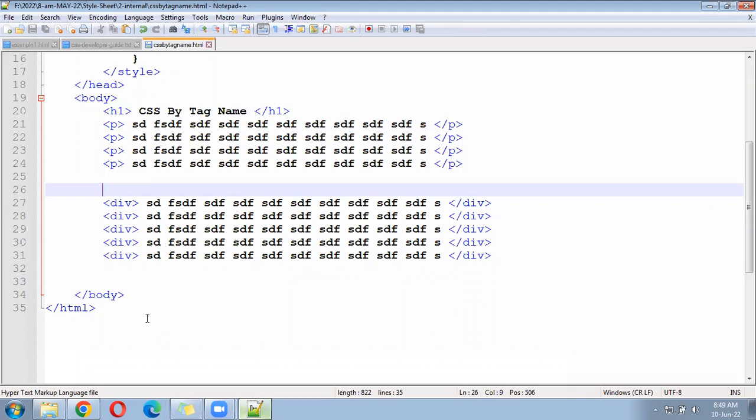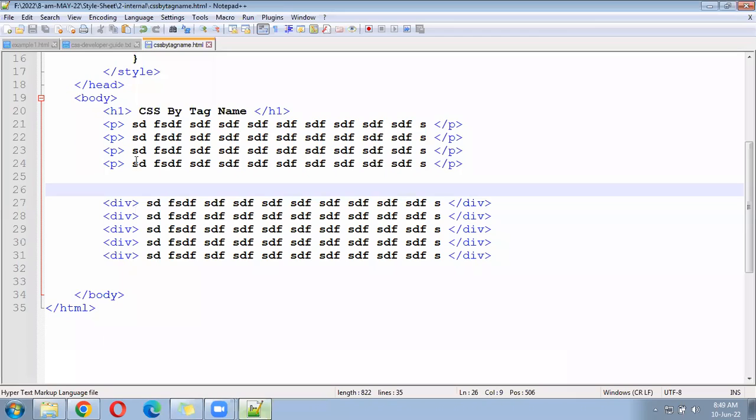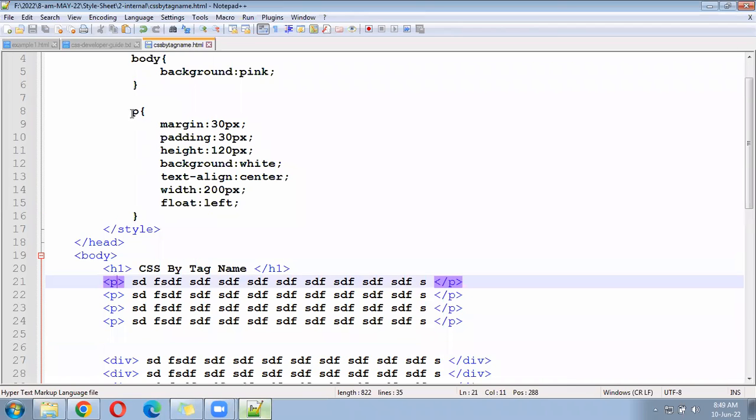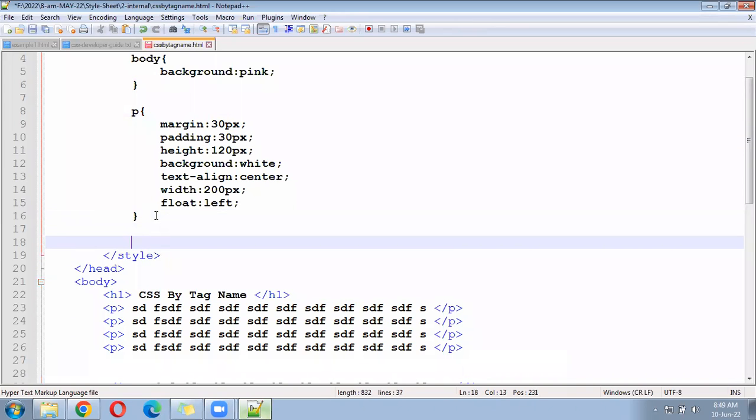Okay, hope it is happening for division. It should not happen for division. Divisions will go here, there, wherever they want, because you have written the CSS not for the division tag. You have written the CSS for the selector whose name is P. Look here, P. Now we'll come down. So P becomes a selector, body becomes a selector.